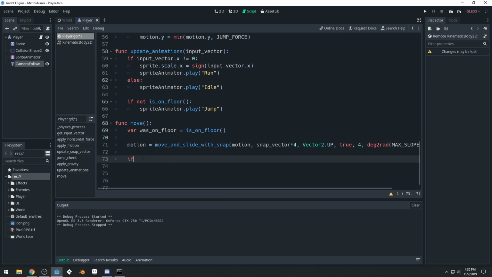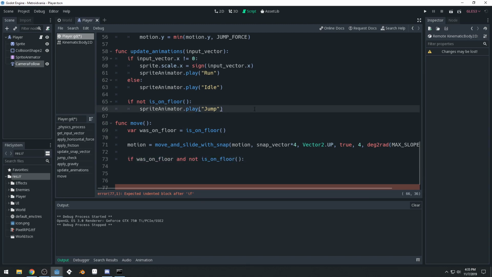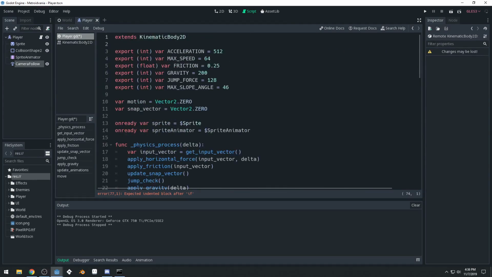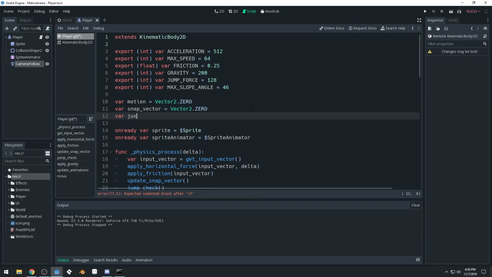So this is how we're going to do it. We'll say if was_on_floor, so if we were on the floor, and not is_on_floor. So if we were on the floor and now we're no longer on the floor, we know that we just left the ground, because before moving we were on the floor and now we're no longer on the floor. But we have to create the variable for just_jumped. So we'll just create a Boolean variable up here, var just_jumped equals false.